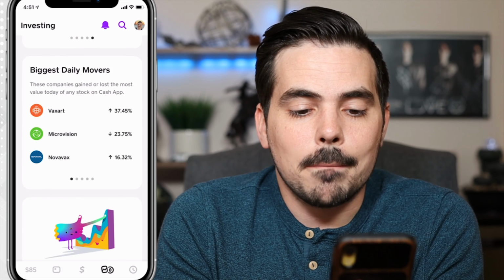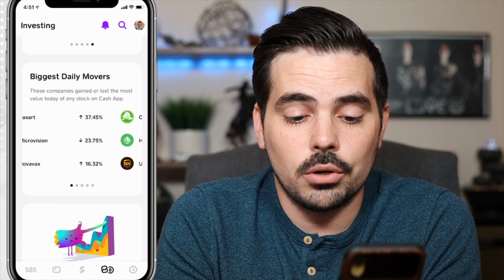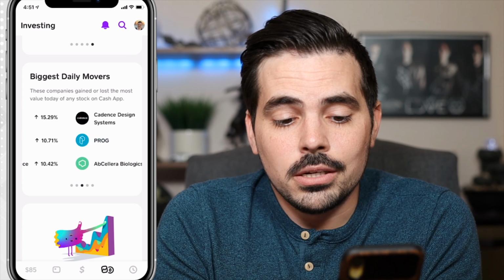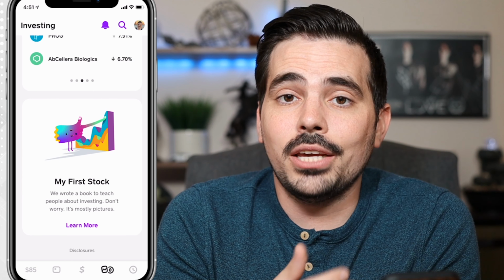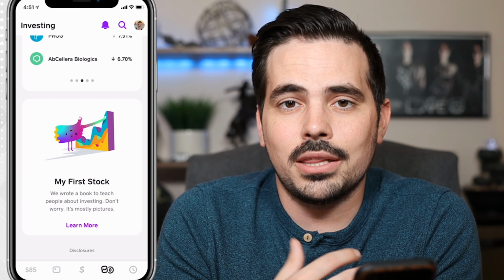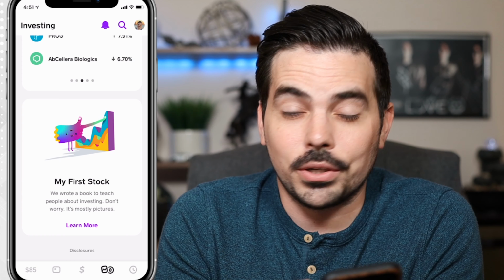So this is the percentage a company has gone up or down in a single day. You can see some of these companies have gone up almost 37%. One went down almost 23%. So sometimes companies can be pretty volatile, while others may be a little less than that. And from here, you can click on Learn More, and it'll take you through a whole list of tutorials and things that you might want to know when it comes to buying your very first stock.